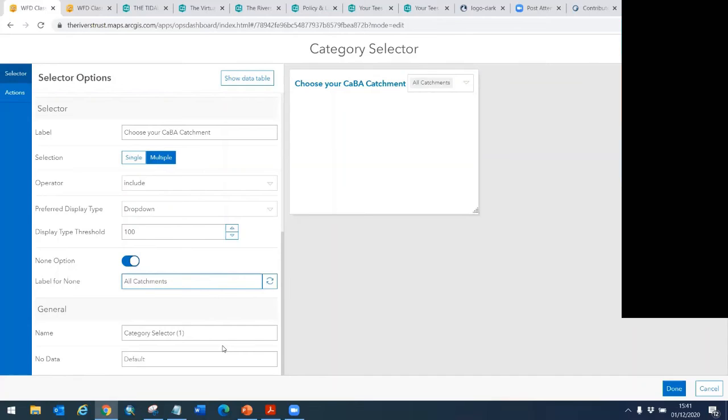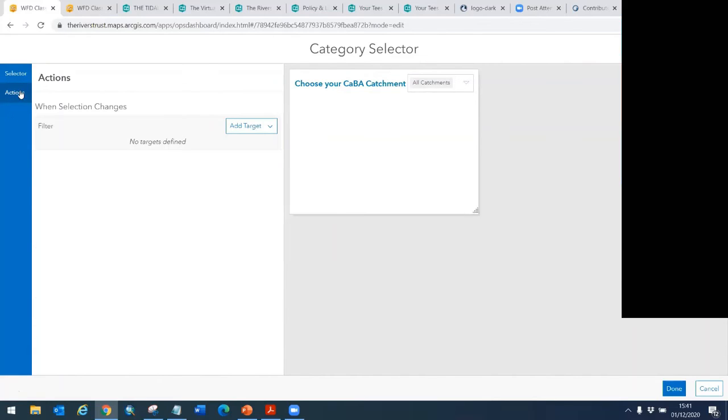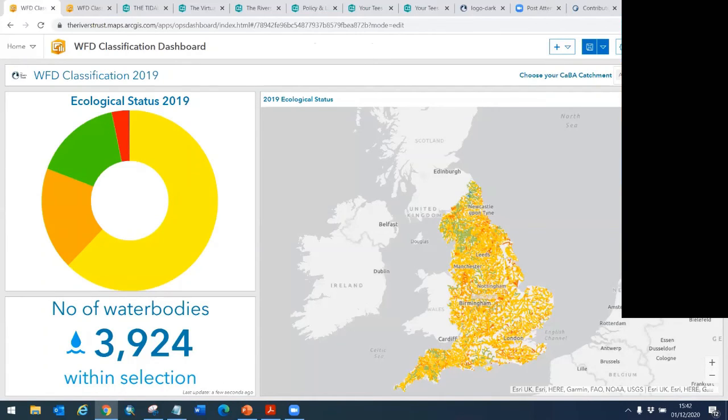And now that you've got your selector, what you want to do is tell the dashboard that if people make a selection using that, you want it to update the different elements in your dashboard. So if you click on Actions and go to Add Target, we're going to ask it to update the pie chart, update the indicator, and also update the map with the ecological status layer when people make a selection through the widget. So if we just click Done, we should now have our selector there.